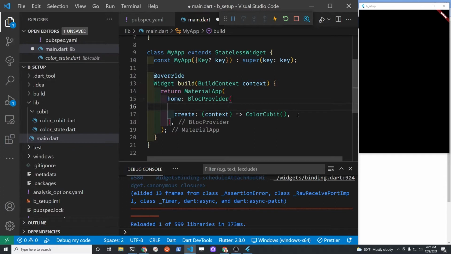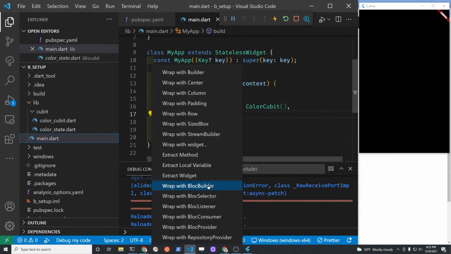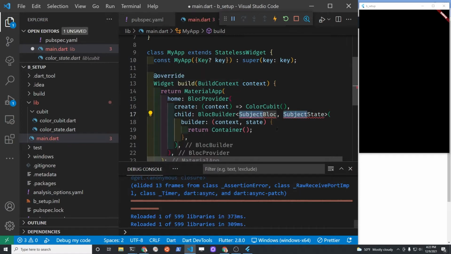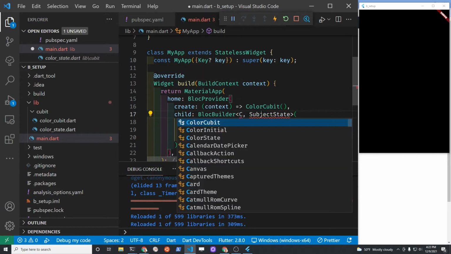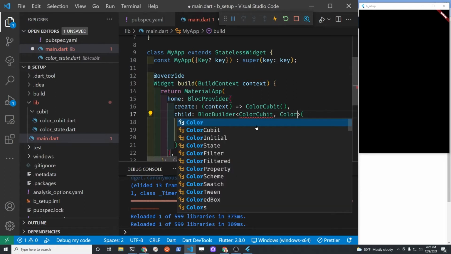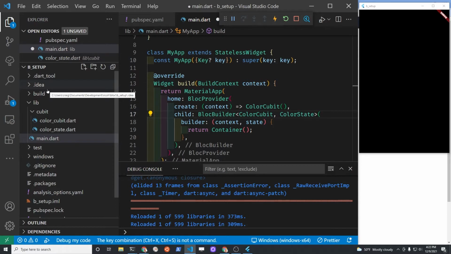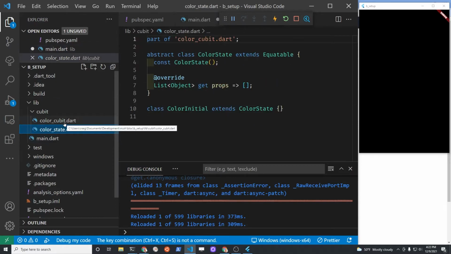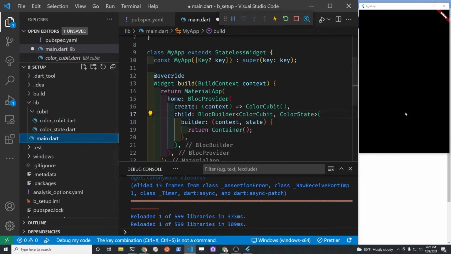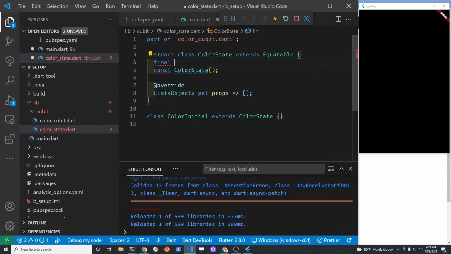However, unlike provider, we are going to need to use this thing called a BlocBuilder. And that's how we're going to get the screen to update when there is a change to the state. So we're going to have the child be the BlocBuilder, and we're going to pass it the Cubit and the state that was created for us earlier. If you look on the left-hand side of the screen, you can see it. It's the name of the Cubit and the name of the state. So now that we have the framework for the state management set up, we can now do the fun part of editing the state. So let's check out our color state here. And notice that it's extending Equitable.